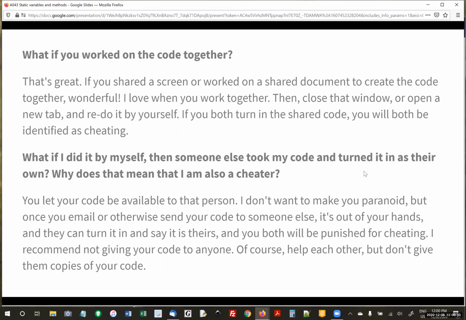And I get all kinds of questions, and these are some of the scenarios that have shown up. Last year, 5 kids in this class turned in one assignment that was identical. And they said, oh, well, we worked on it all together. So, here's a question. What if you all worked on it together?